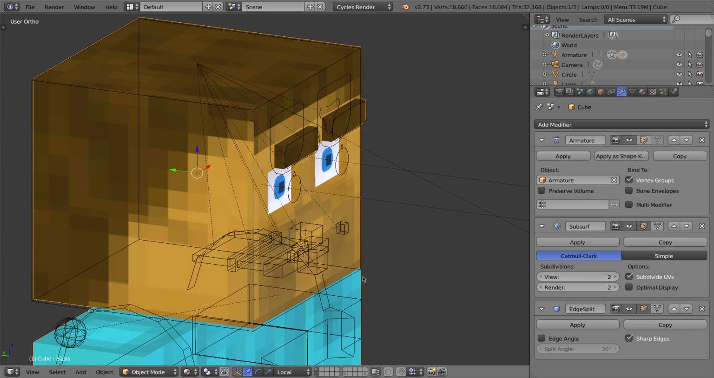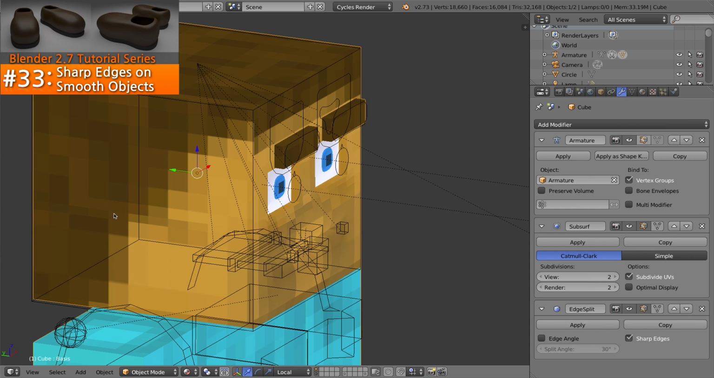Now, you might be thinking to yourself, doesn't the subdivision surface modifier make your mesh all smooth and rounded out? Well, yes it does, but I took advantage of the tools I showed you in tutorial number 33, and I'll put a link to that on the screen right now, in which I showed you how to make sharp edges on otherwise smooth objects. Now, you're probably thinking, hey, this is not a smooth object. It's a Minecraft character. It's very boxy.